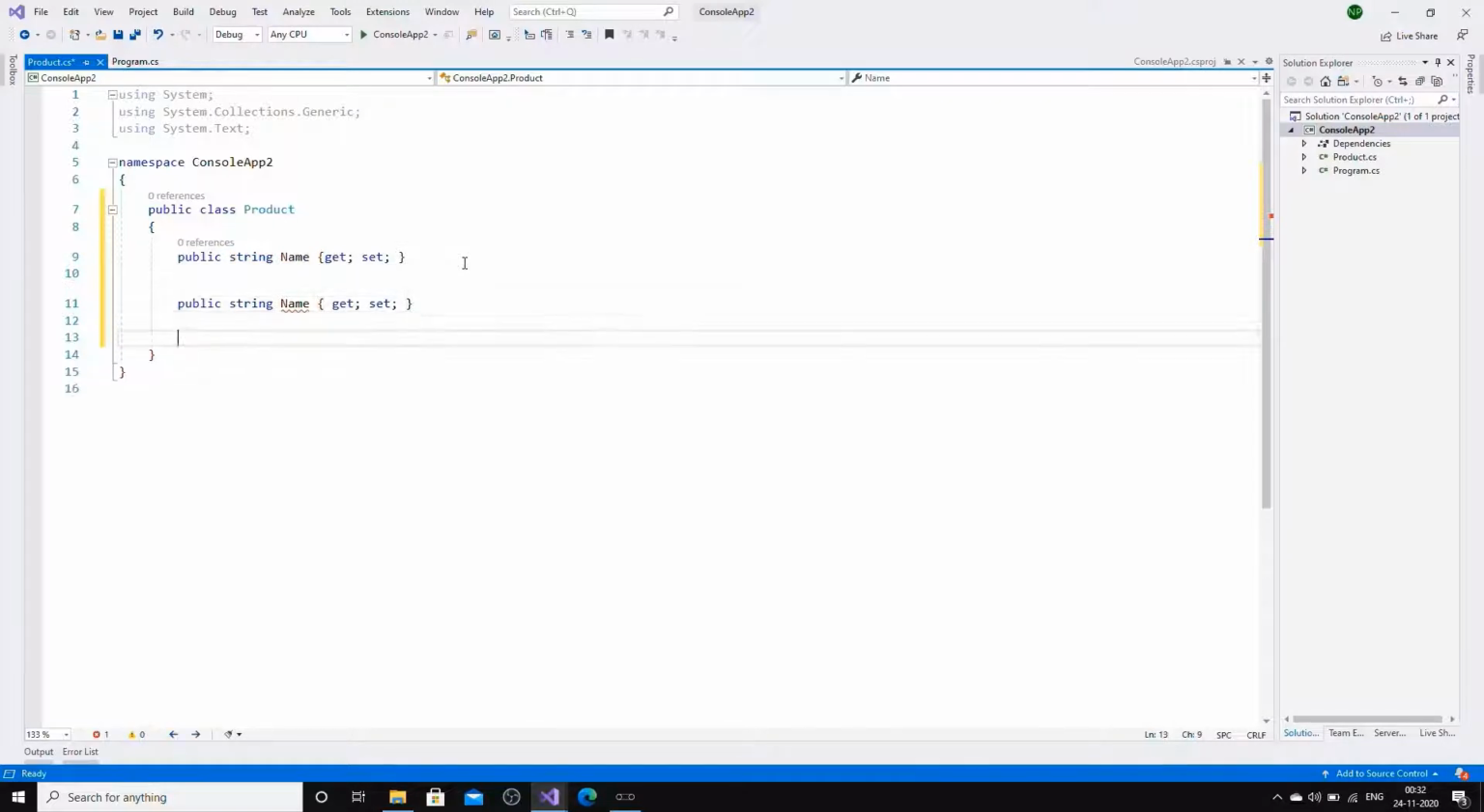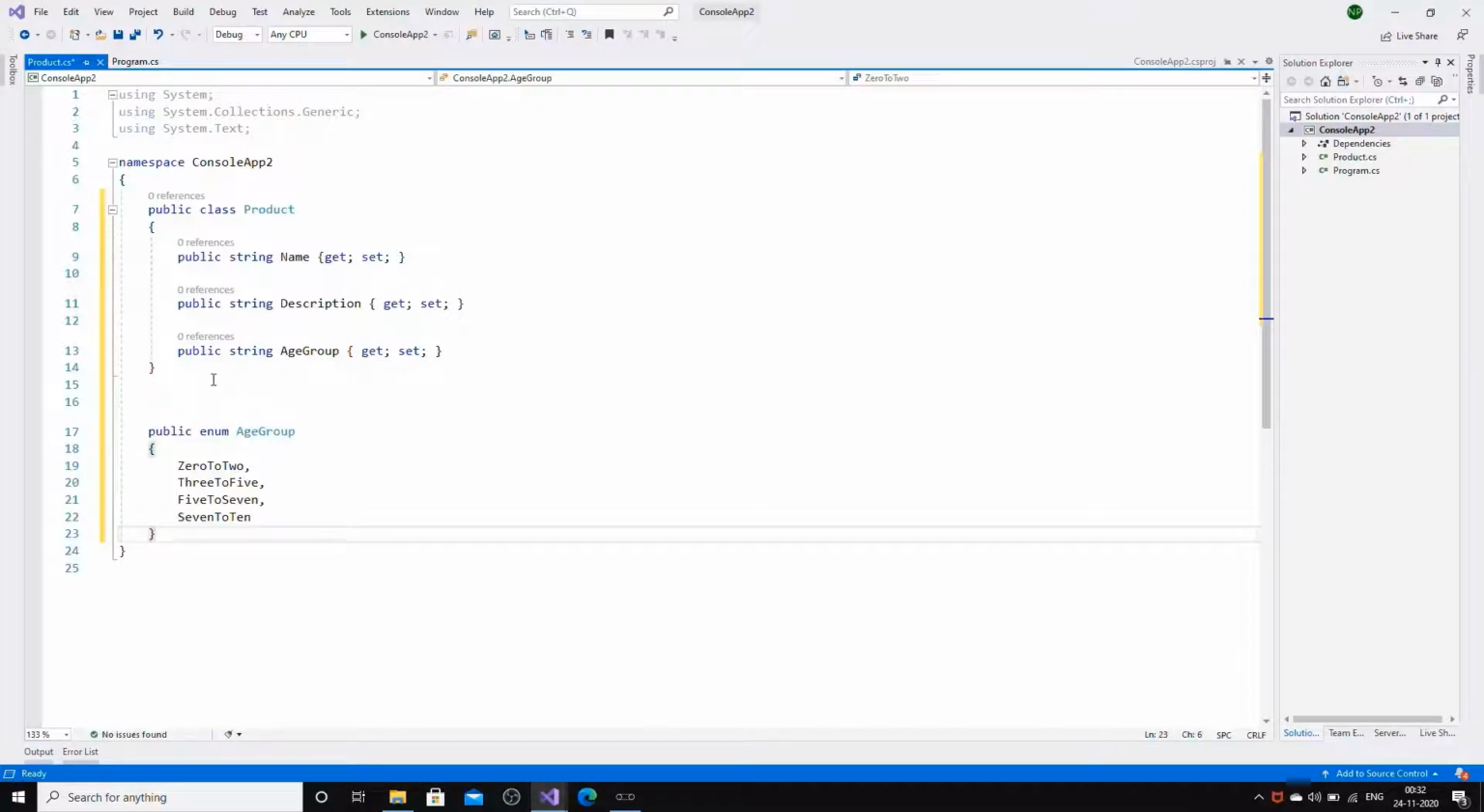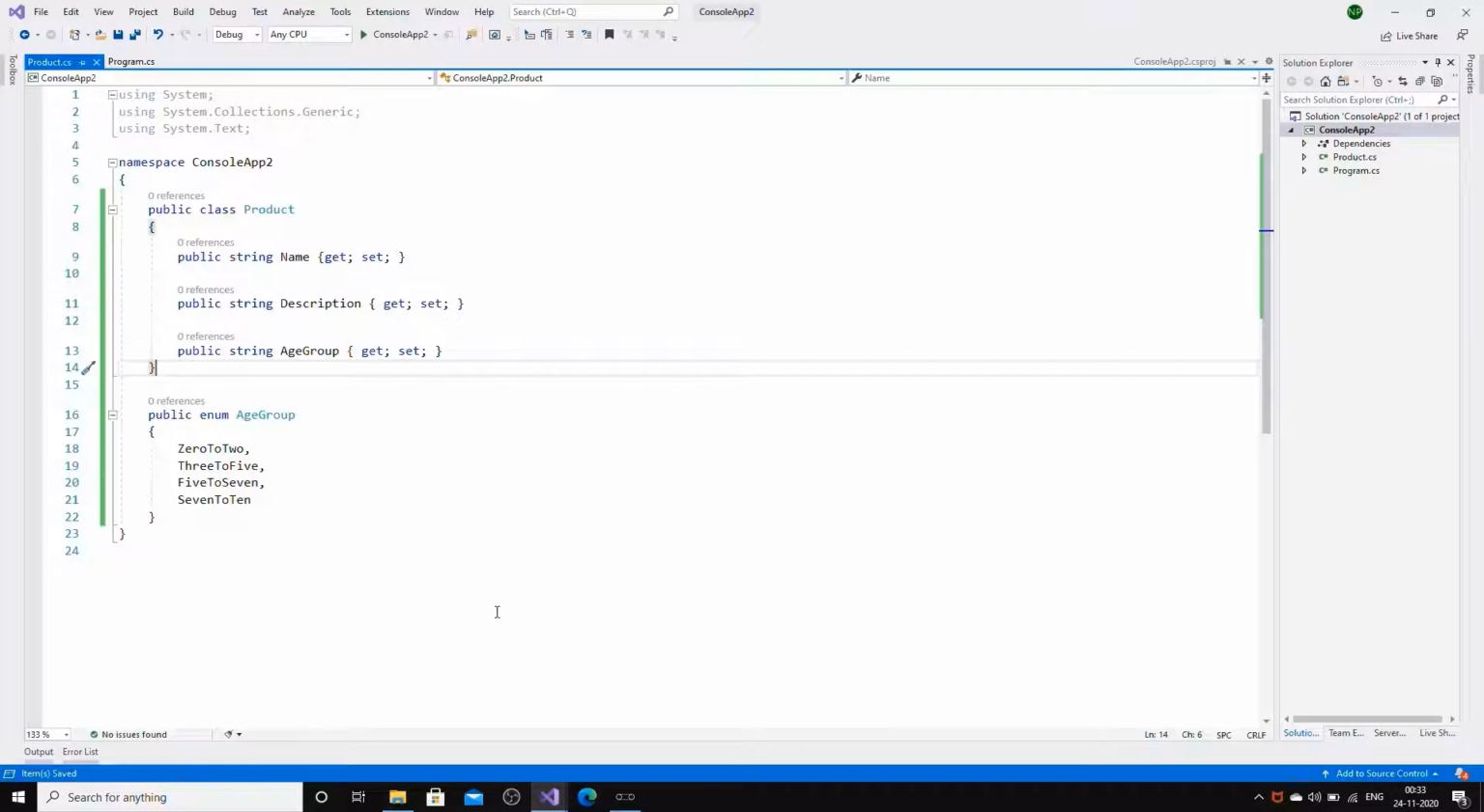I'll copy and paste this property and give name as description and age group. The age group property will have four values, and you can see here first is 0 to 2, next is 3 to 5, another one is 5 to 7, and last one is 7 to 10.